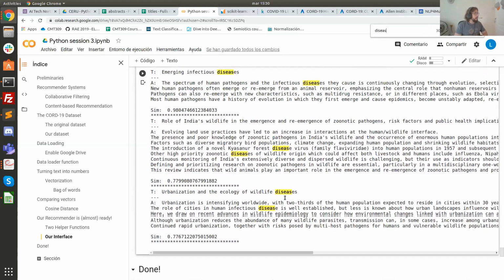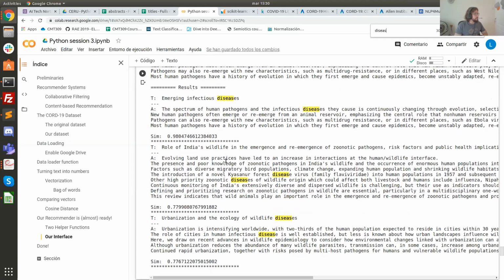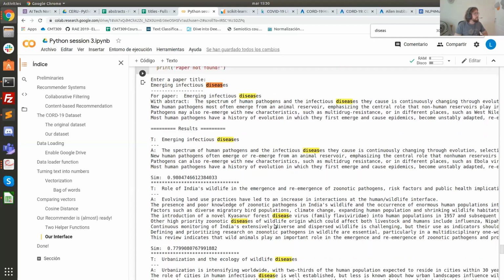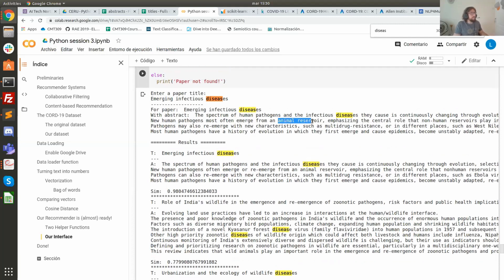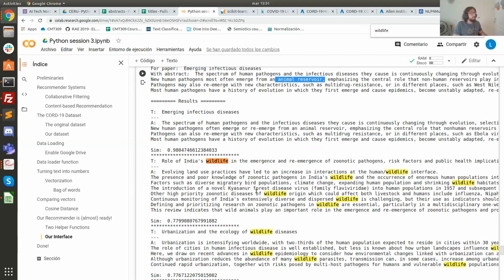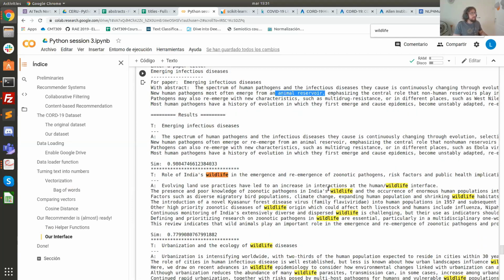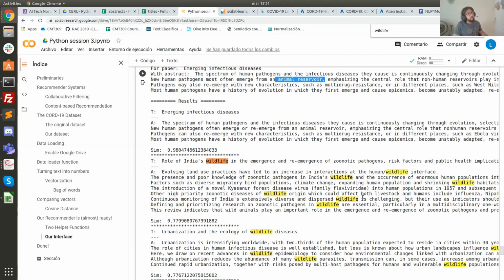And so on. So this is the wildlife one. Turns out the third paper is very similar, and it's also about ecology of wildlife diseases. And the query paper is about an animal reservoir. Let's have a look at the word wildlife. What do we have here? Wildlife. So this is interesting, right? Because this query paper at least mentions animal reservoirs, but doesn't have the word wildlife, which appears in the second and third best recommendations.